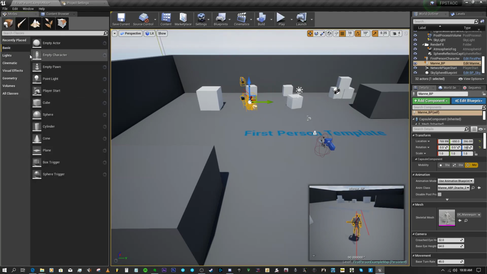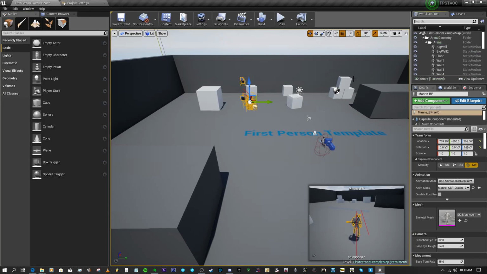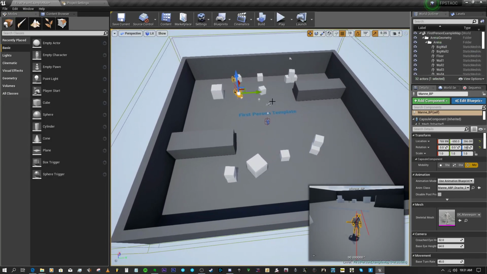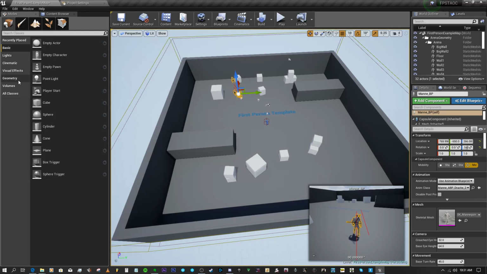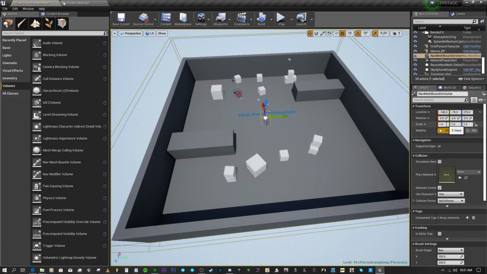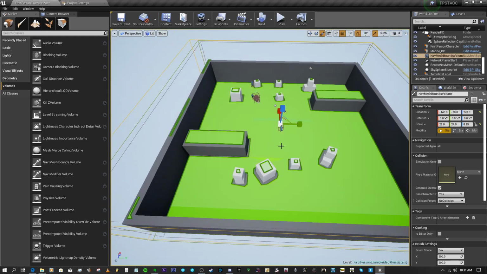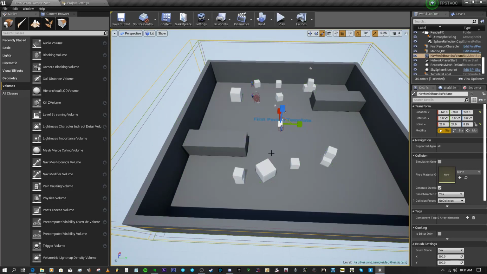Of course I'm going to check if there's a notification. There's no navigation volume in this, so I'm going to go ahead and get one. Nav mesh bounds volume. I'm going to set the scale to like that, I guess. It doesn't have to be anything specific. Just going to press P to check for all the areas that the AI can even access. Okay, that should be fine.